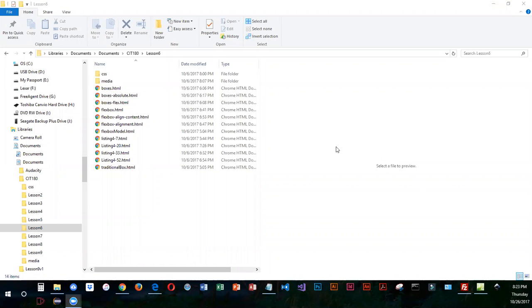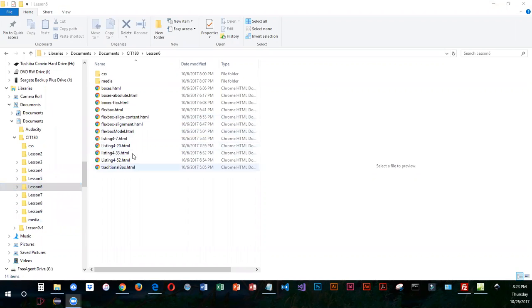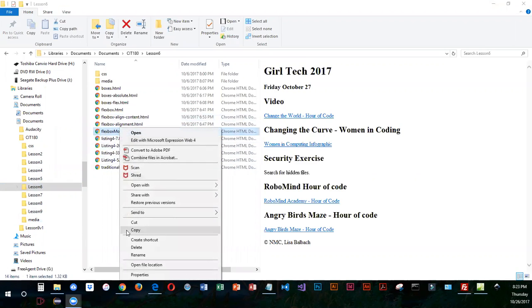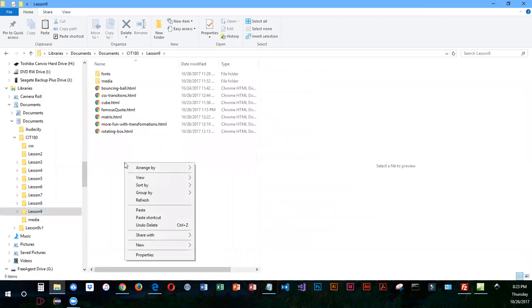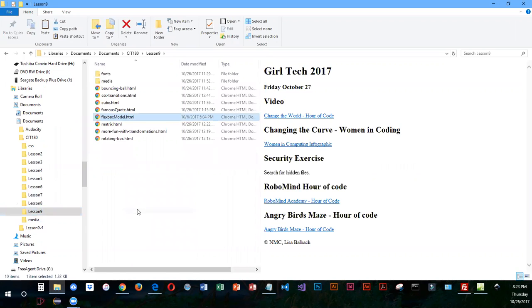So the first page I'm going to add animation to is the flexbox model that we did back in lesson 6. So I'm going to right click on that and copy. I'm going to go down to lesson 9, right click and paste.